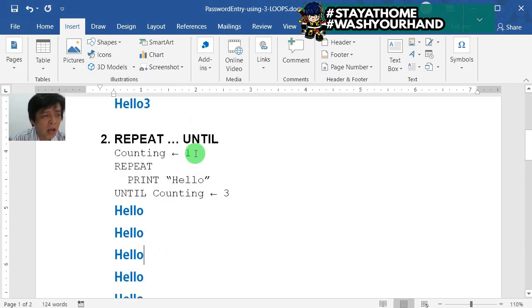Remember, counting is 1, repeat, and the counting is still 1. Here, print hello. You print 1 hello here. And then until counting is 3. It's still 1. It doesn't change. Until counting is 3, it will go back up to the repeat. It bounces up. Then the counting is still 1. Print hello. It doesn't change. And then you print hello again, up until a million more.